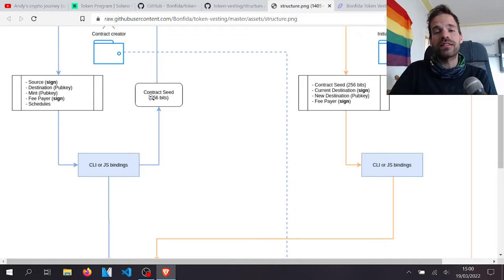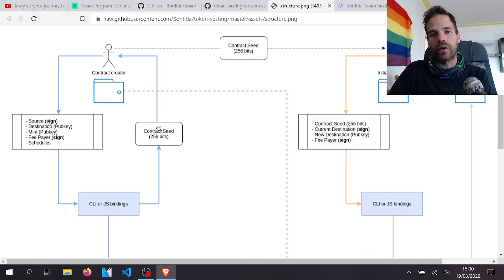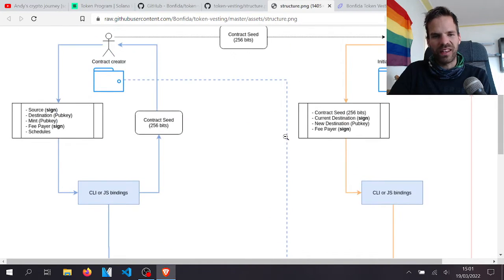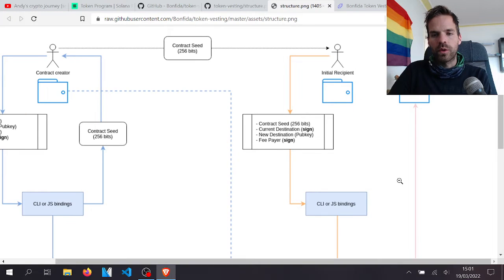And we need to have that seed whenever we want to change anything on the contract. And I guess each of those accounts hold the following information: the destination address, the mint address, if it's been initialized, and then an array of schedules, which basically says at which slot how many tokens should be released. That's all stored in there, I guess. So what could we change if we are the receiver of the tokens?